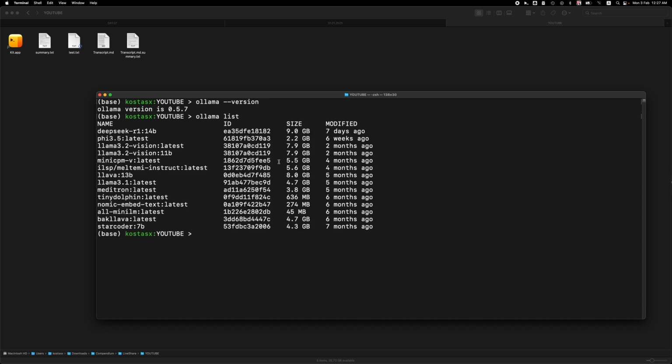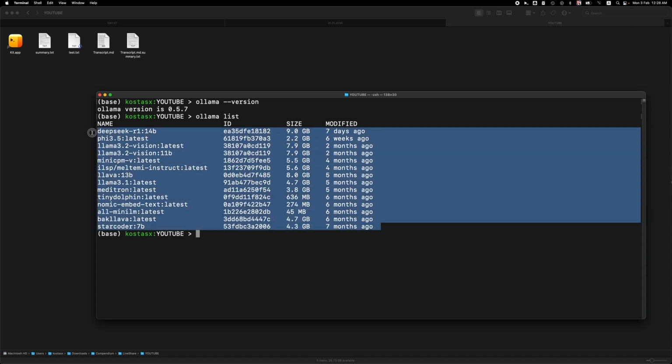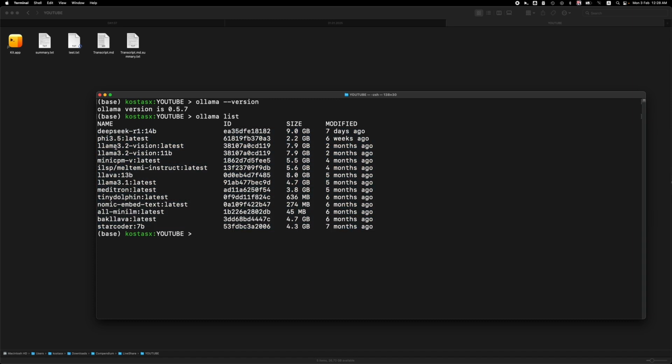So as you can see, I have downloaded quite a few language models, DeepSeek, Llama, and some other language models. And once you want to chat and use one of these models, you just run ollama run and the name of the model. So I can choose the Phi 3.5 model from Microsoft, and you can start typing, ask questions, and then you get an output.